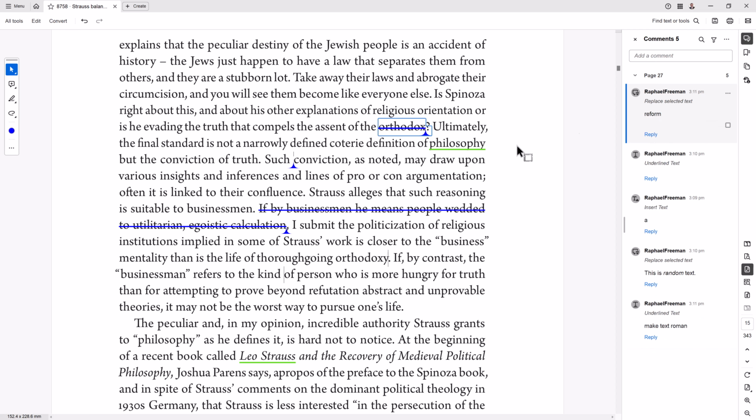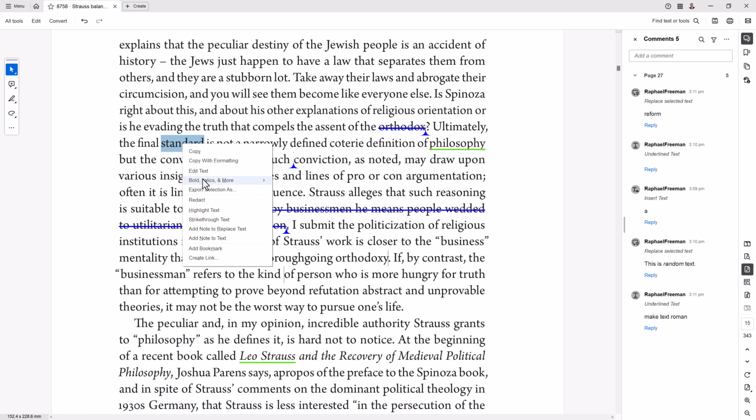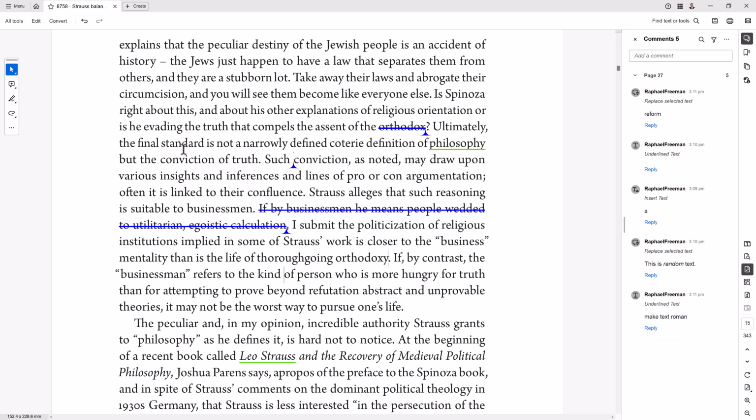Okay, very, very important. Now that we've done deletions, replacement, insert text, we've got italics. How does it happen if I want to make a word bold? Again, very tempting to right click and make bold. Do not do that.